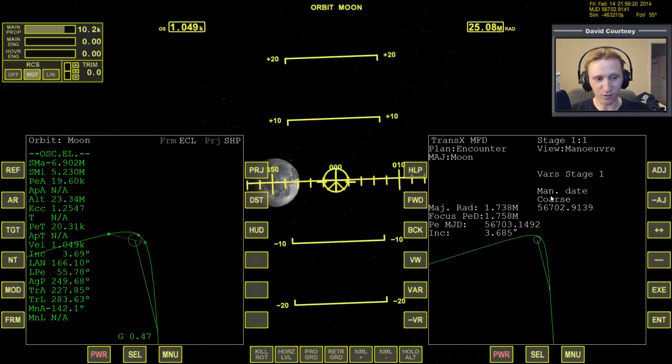And again, don't think of this necessarily just as date in terms of months and years and days. Think of this also as time. So maneuver time. And we want to time the maneuver so that it's going to occur at periapsis. And we don't have to guess when that is, or do any calculations. It's actually given to us right here, PEMJD. That's periapsis MJD. So we simply need to set the maneuver date or the maneuver time to that exact number, 56703.1492.